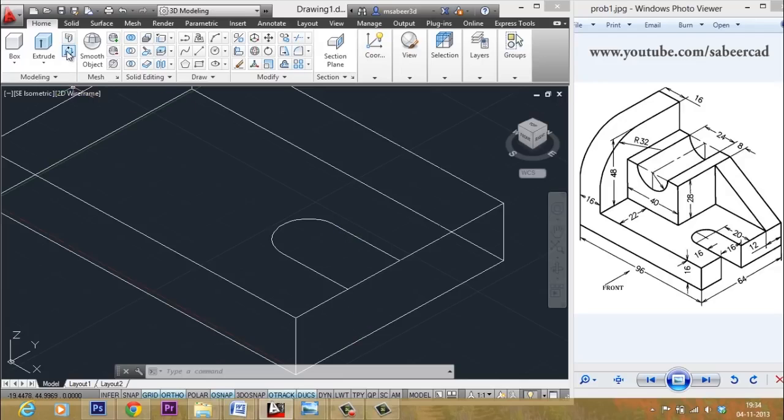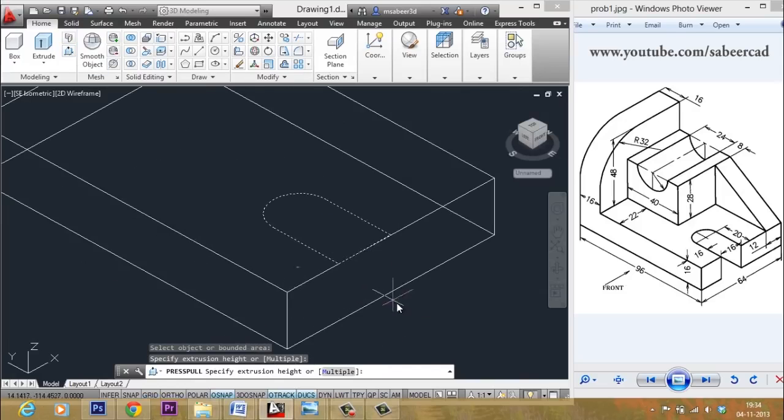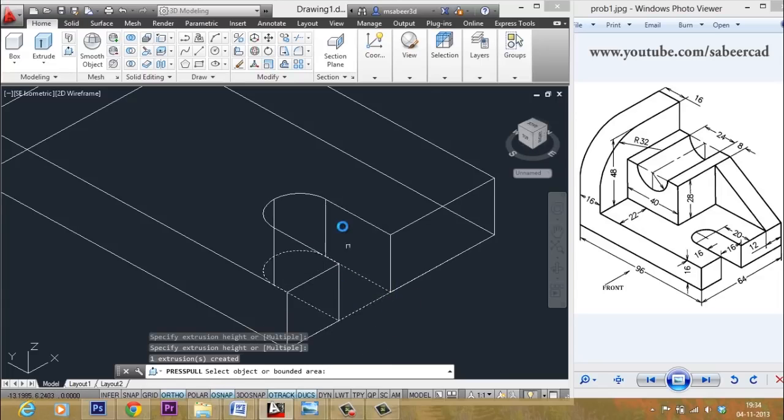For that, you can just go to the press pull tool and pick a point inside and drag the mouse all the way down till it crosses this thickness. Then you just leave it. It has automatically made a cut. You don't have to subtract it, because that's the use of press pull. Now you can erase this bottom profile which you had drawn first. That's not required.